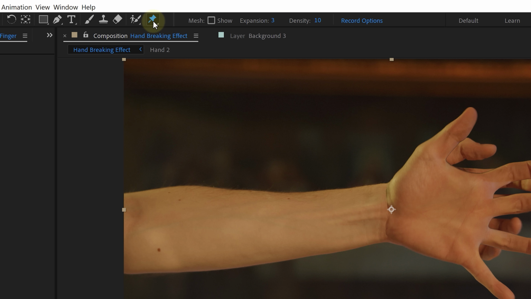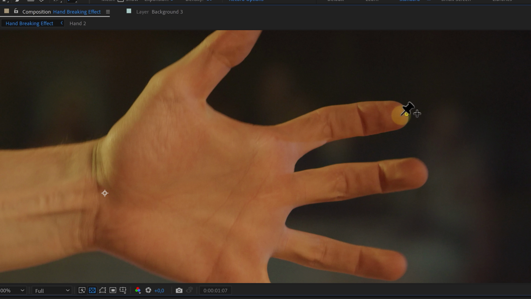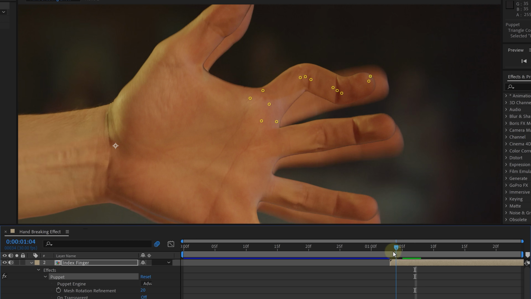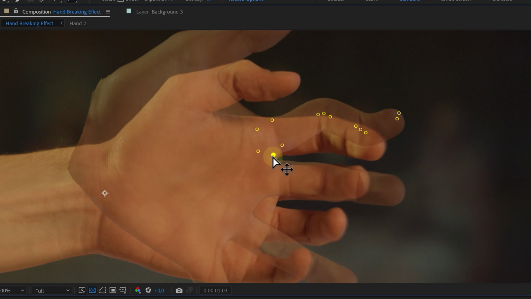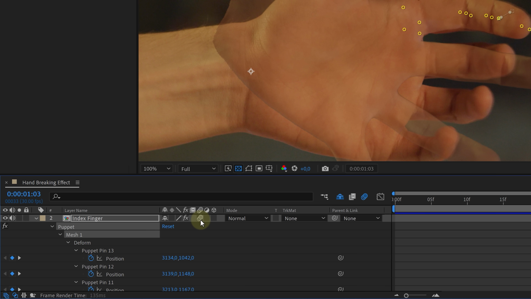Select the puppet pin tool and make sure your playhead is at the same frame where we took our freeze frame. Let's add some points on the finger where we want to break the finger and some at the base of the finger to keep it shaped so that the blending will be easier. And now move the points around so the finger looks broken. Then go back to the beginning of the clip and here try to match the finger to the same position as the original finger. Let's also turn on the motion blur for this layer.